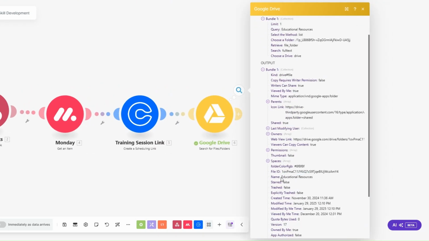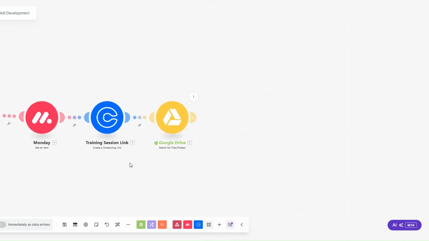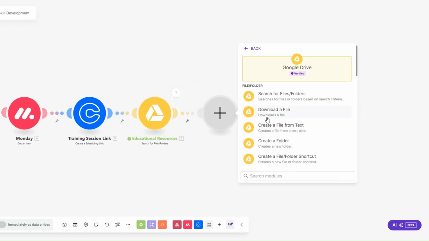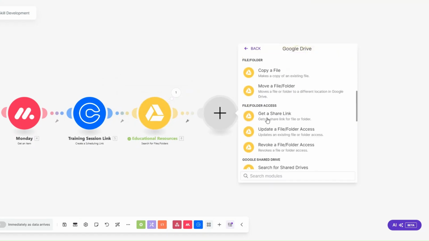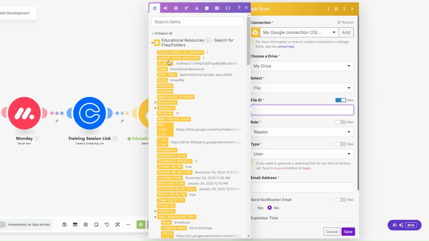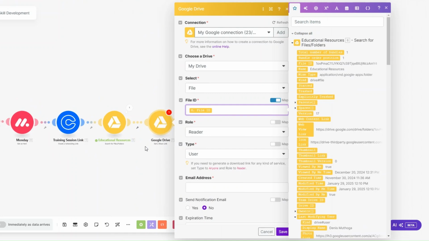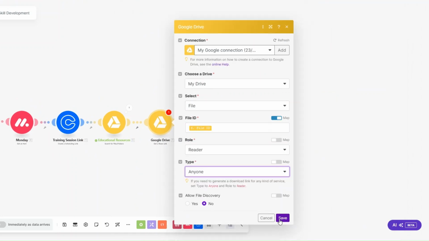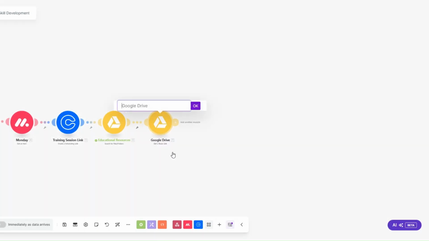So here, you can see we got our educational resources folder. I'm going to rename this to educational resources. Click on OK. Now here, we'll create a link for our resources. So on Google Drive, I'll click on get a share link module. For the file ID, we're going to add the file ID of our folder. Role, we can leave it as reader. For the type, we can say anyone with the link and click on save. And then I'll rename this to educational resources link. And then click on OK.